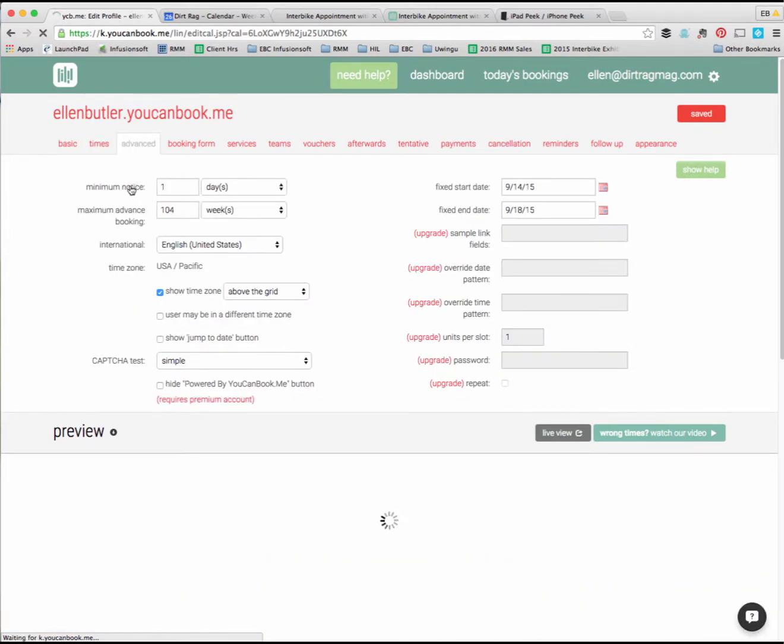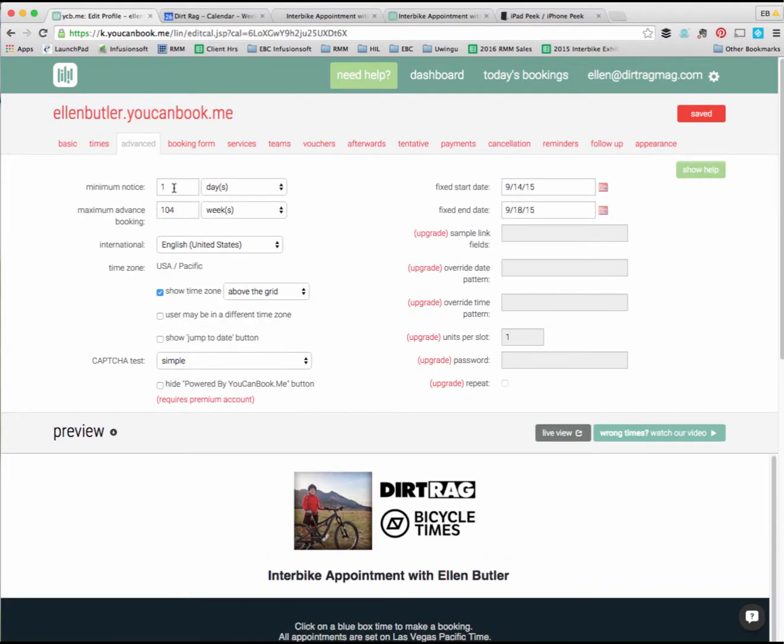Now go over to the advanced slot. I asked for a minimum of 1 day notice for canceling or rescheduling appointments. Now in a perfect world, this would be great. I know that in the trade show situation, things change really quickly. So, we do our best to make it as nice of a system as possible.